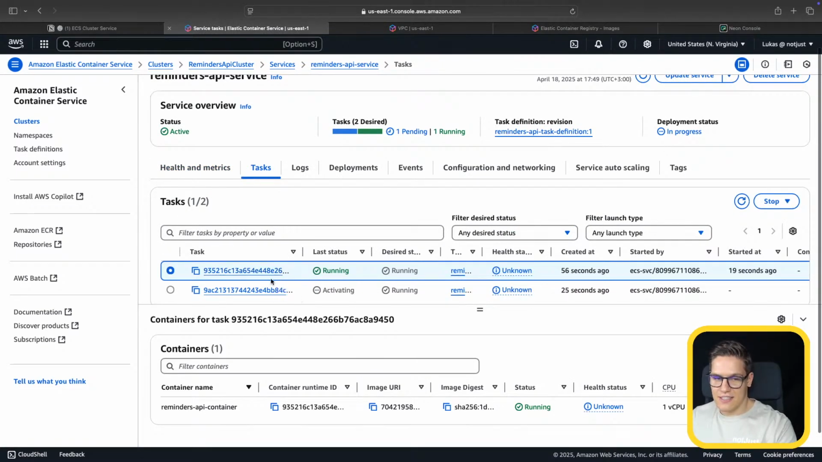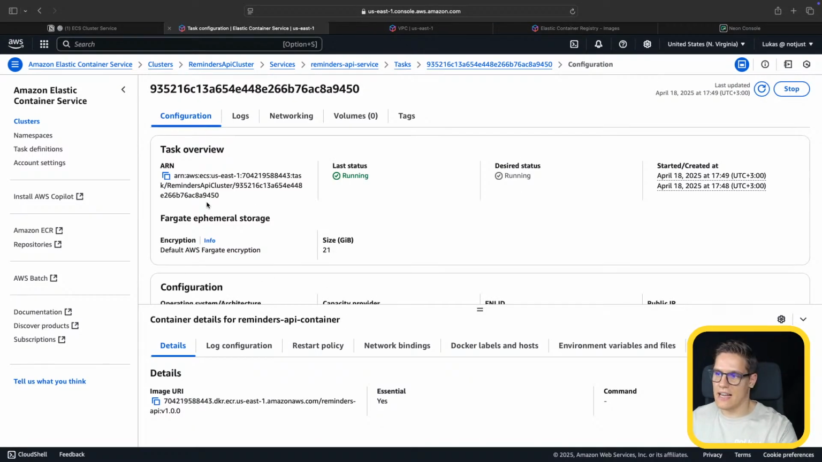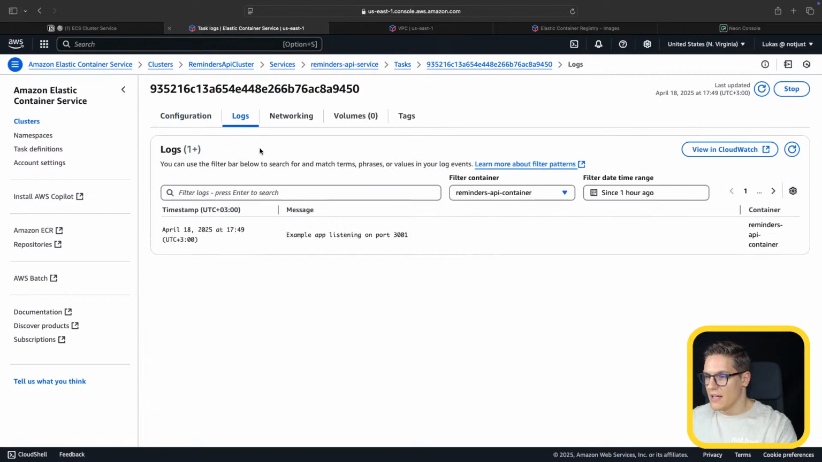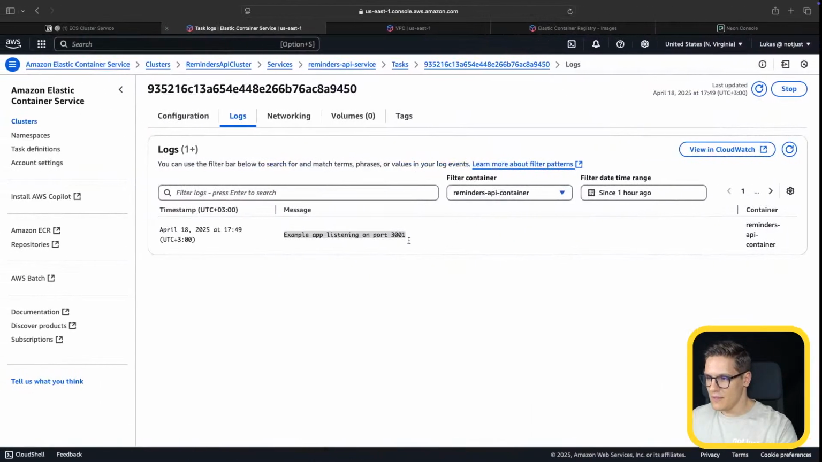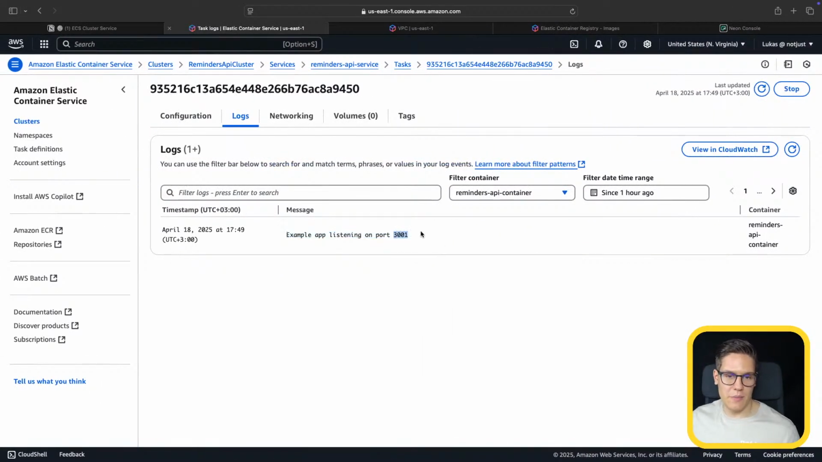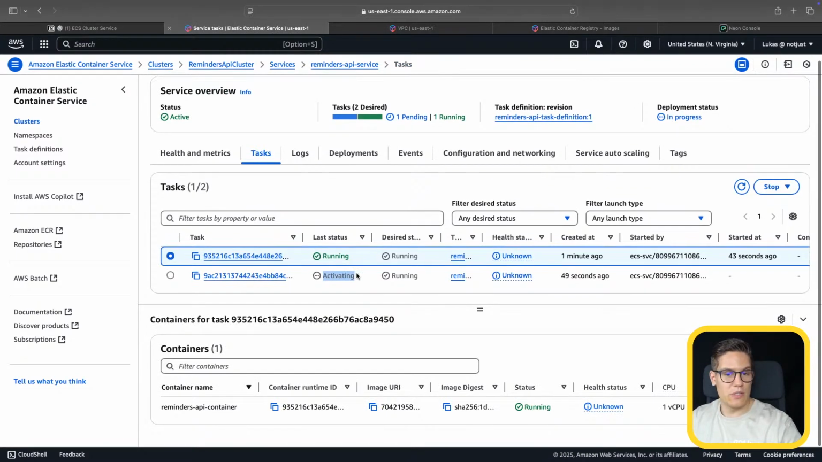And these tasks are actually our application. So if you go on one of the tasks and click on logs, you can see the logs that we are writing inside our application. Here, for example, listening on port, and this port they're taking from the environment variables that we've set up. So that means it's working, and if I go back to tasks, I can see that it's running. And this many, because we wanted to start initially with 2 tasks.